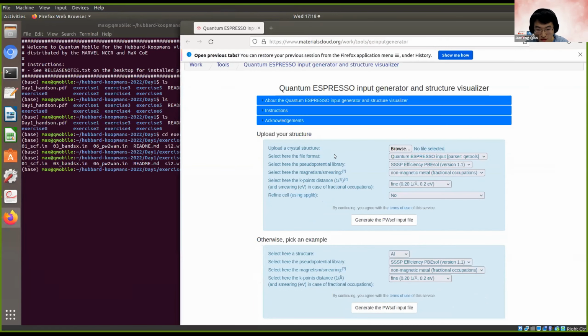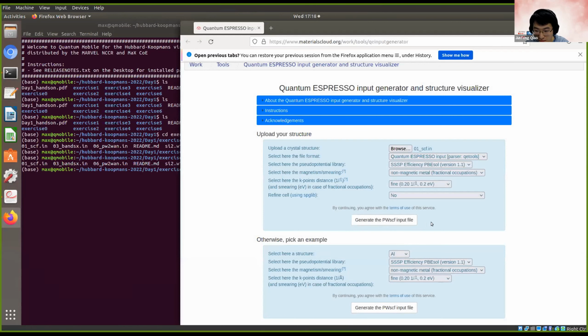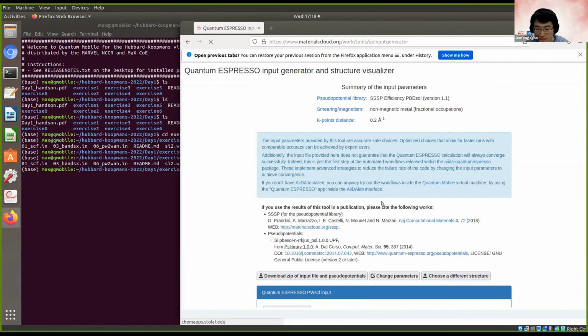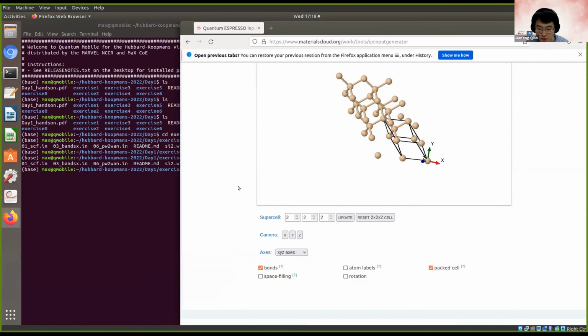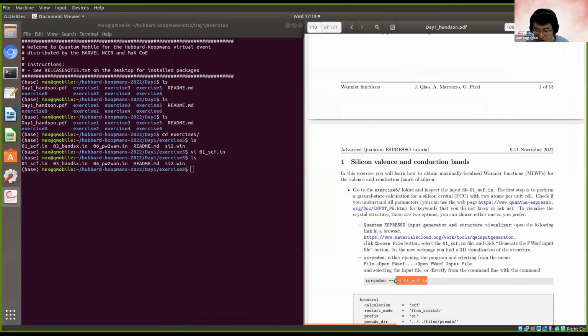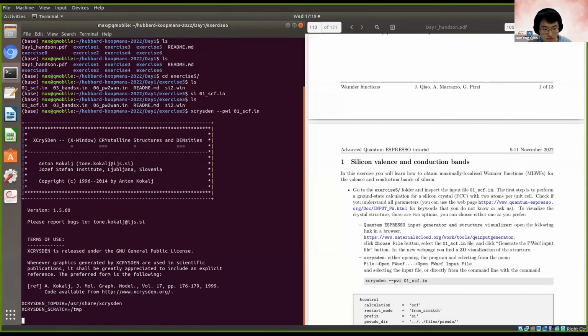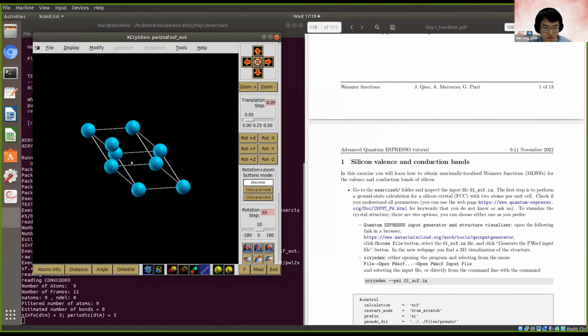Okay, let me try browse. Okay, it's here. And now you can double click and rotate the structure. It will also suggest several convergence parameters, like the k-mesh, for you, and it's a good reference for running an actually converged calculation. Now we also have XCrystal. You can run this directly in the terminal, xcrystal --pwi and the file name of this input file. And now we can also have a look at the crystal structure.